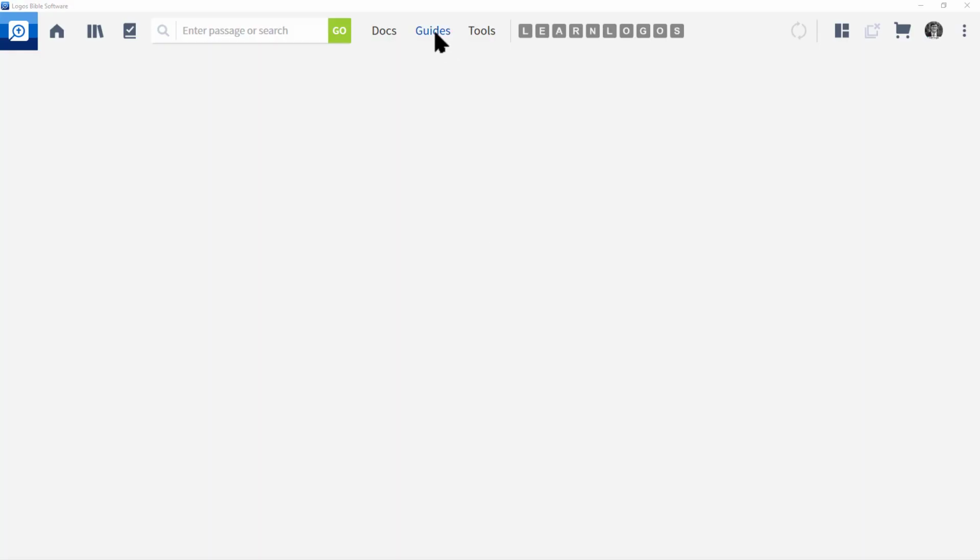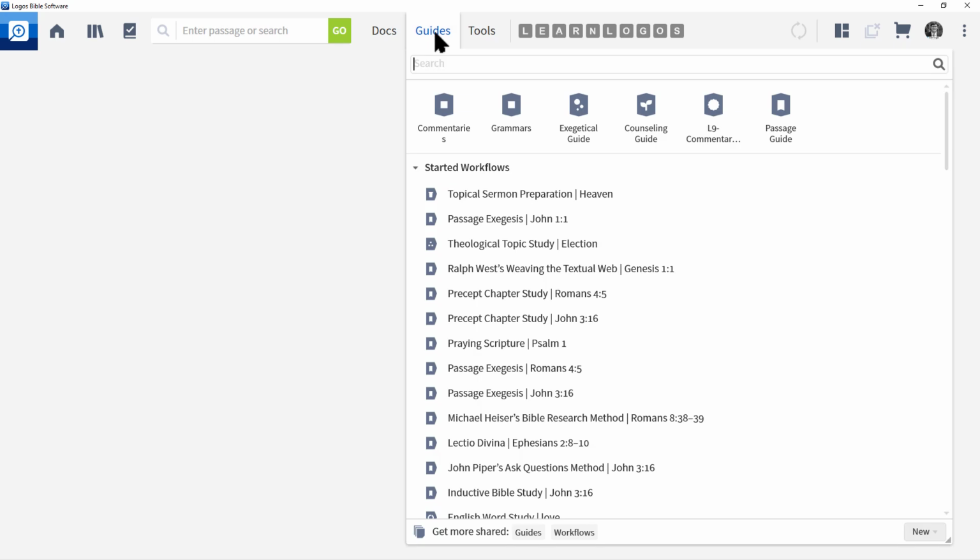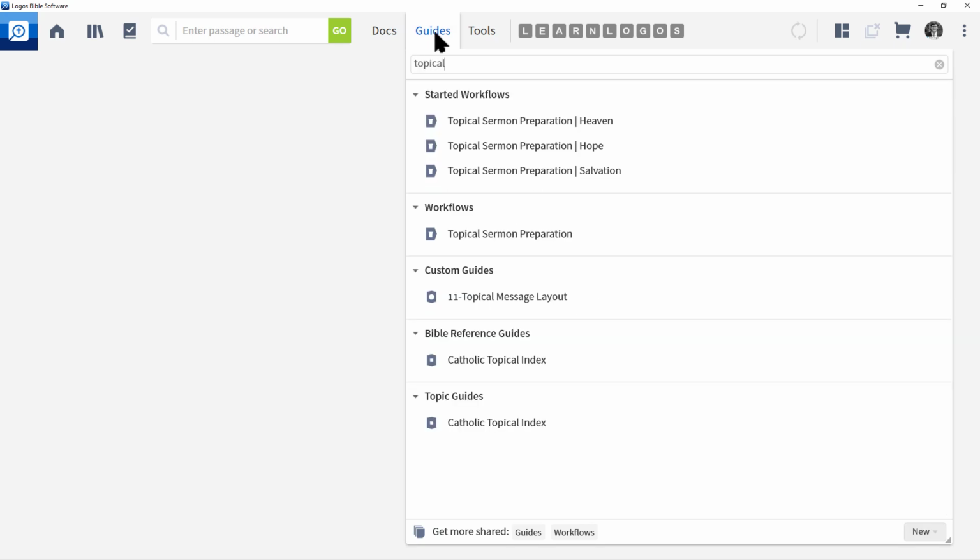Let's go to the main menu and click Guides. In the search box, type in Topical. Locate the menu Workflows and click Topical Sermon Preparation.